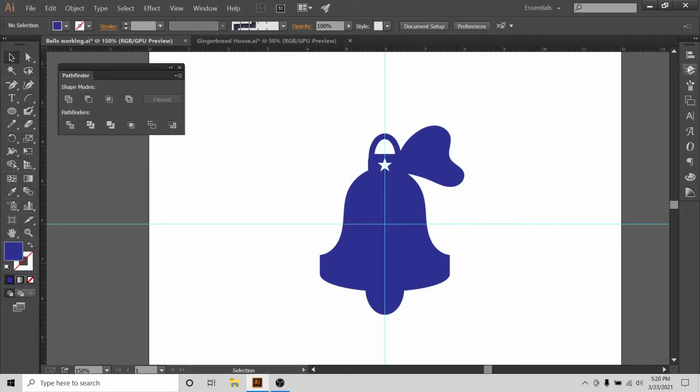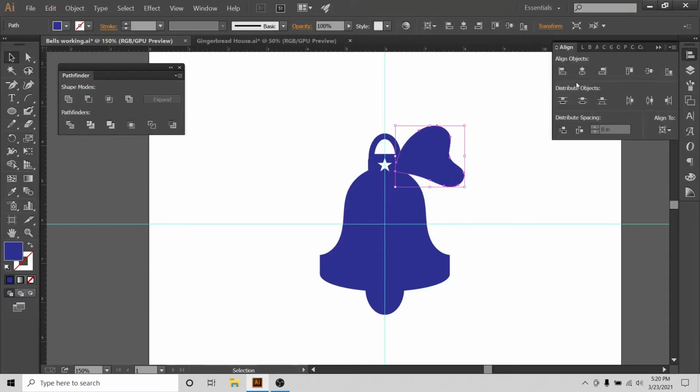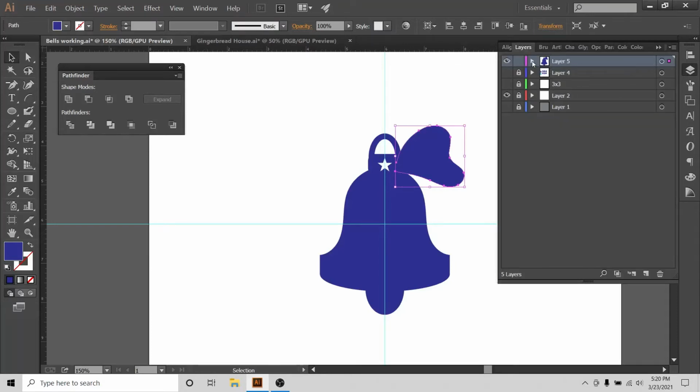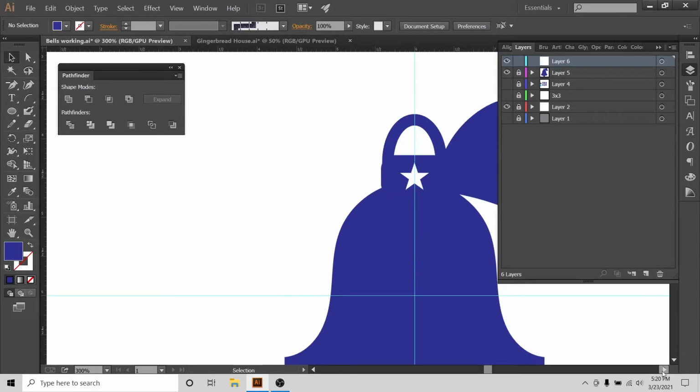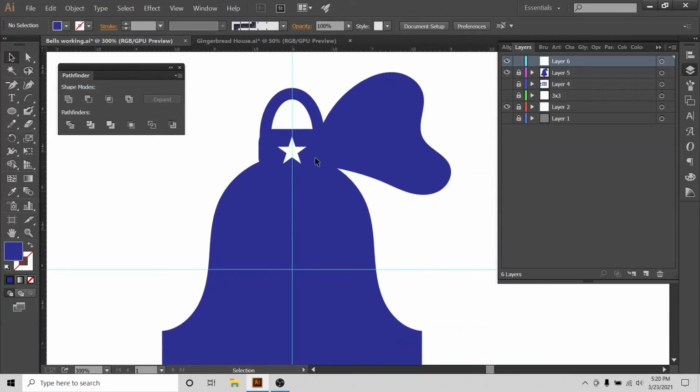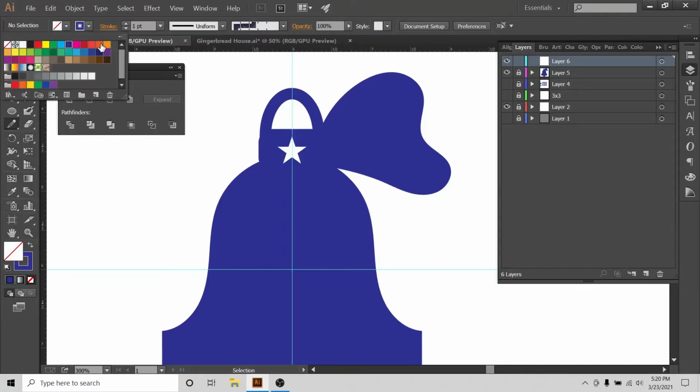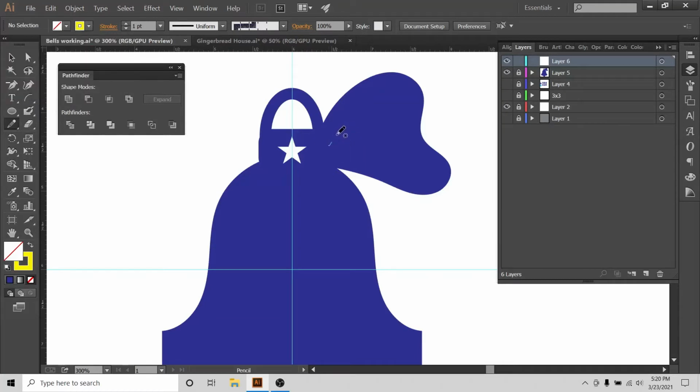So what I'm going to do, first of all, I'm going to lock everything, even lock this layer, so I can show you what I am doing. What I want are those crease lines or folded lines in this bow. So again I'm going to select the pencil tool, swap fill to stroke, choose a different color so I can see what I'm doing, and from here I'm going to draw lines like that, simple lines like this.